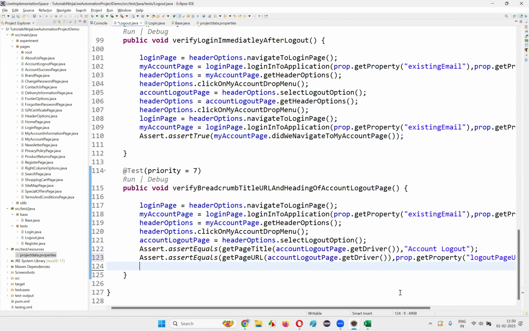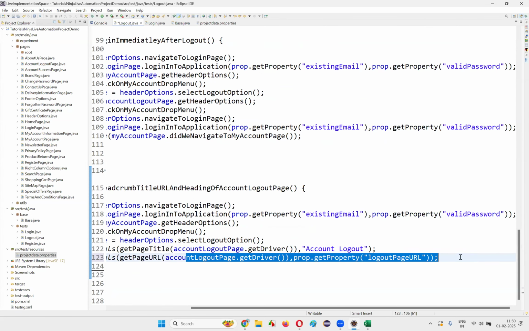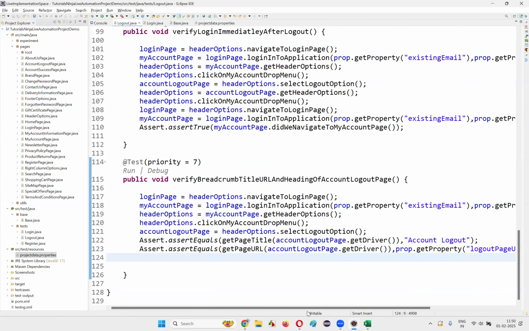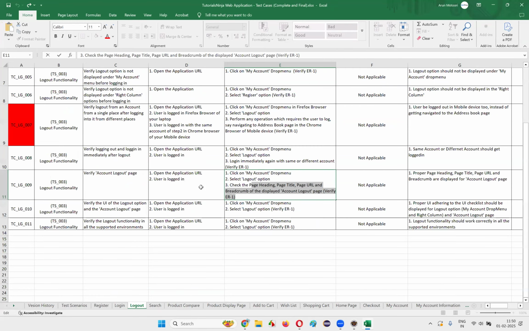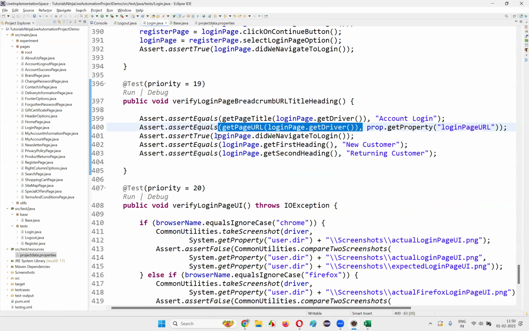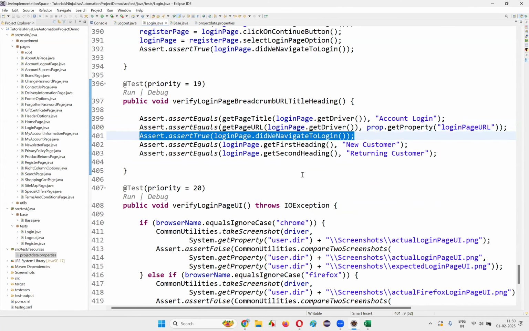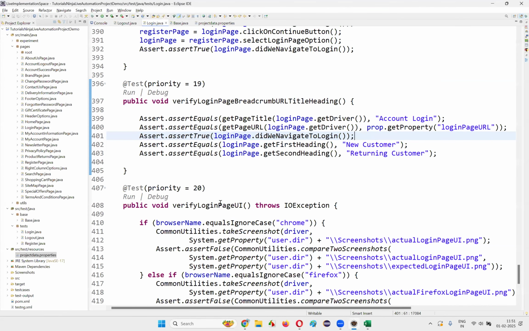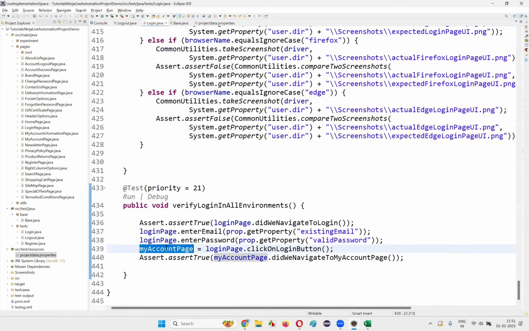We can verify the URL of the page. Once that is also done, what is the next thing that I have to do, guys? Page title, page URL, page heading, and breadcrumb, right? In the logout login, what have we done next? Here, did we navigate to the login page like that? I have done that for verifying the breadcrumb, guys. So here also I'll do one thing.